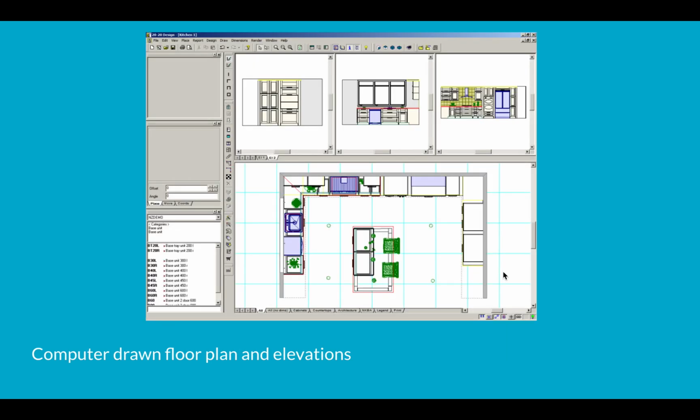Here is a drawing done on the computer. There are different types of software programs out there, and also internet web-based programs that can be used to draw things on the computer, which obviously has some advantages.